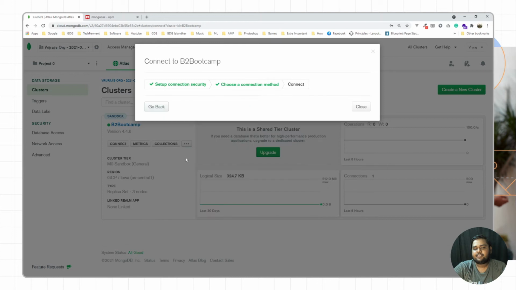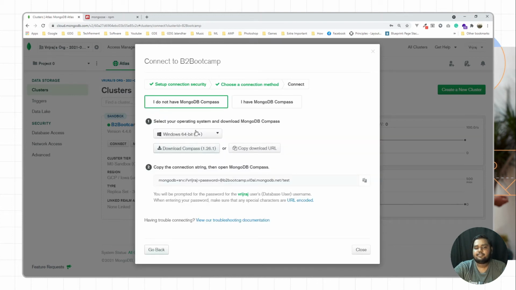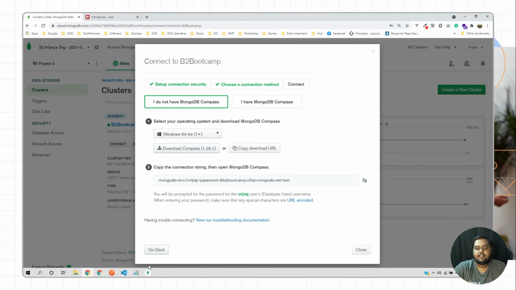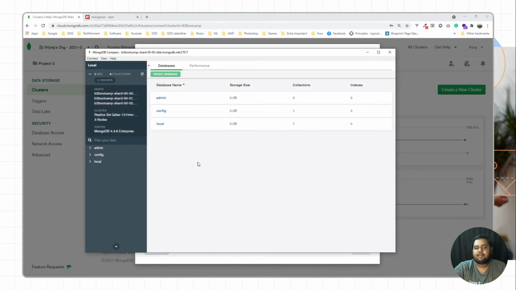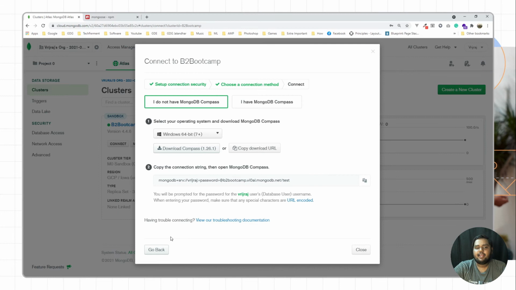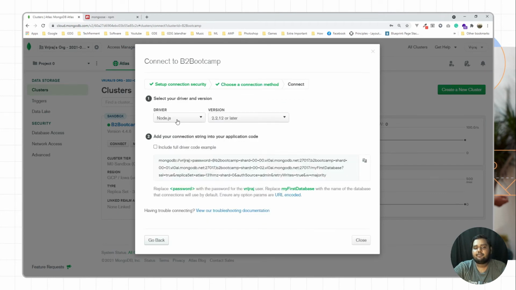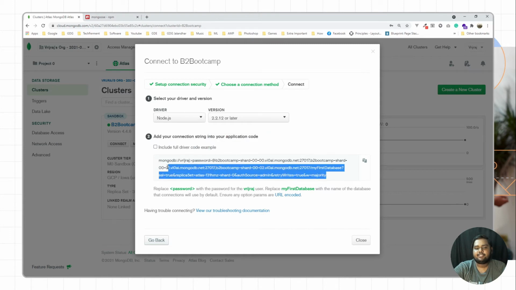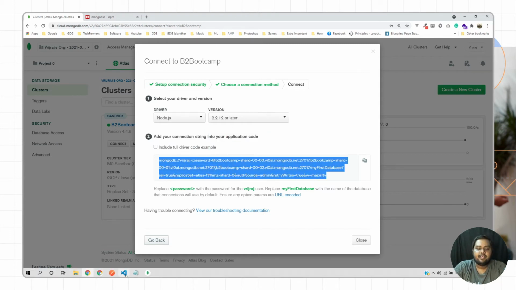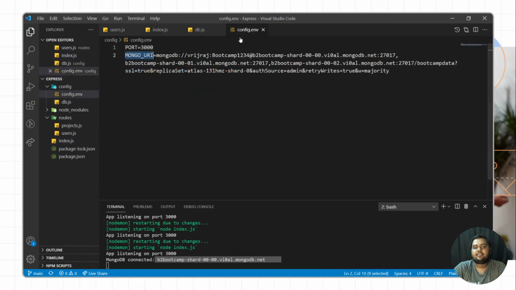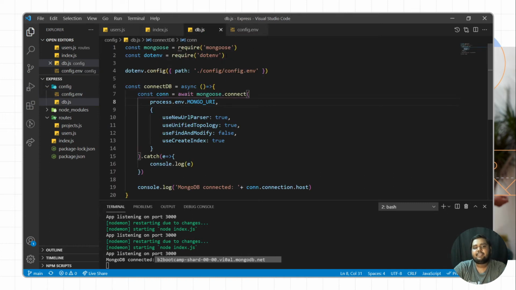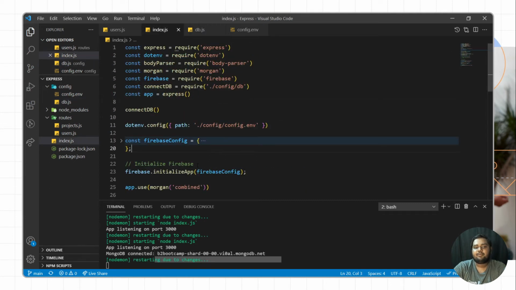So the third one is MongoDB Compass. You can download Compass, and this is a URL, and you can pass the URL, and then you will be able to see the database. The second one is we are working on Node.js. So we have selected Node.js, and then we have version 2.2, and this is a URL. I'll just copy the URL and paste this URL in the config file, and then replace the password. So this is my password. And then we installed mongoose. After installing mongoose, we have the connection related logic, and then we imported this one file.